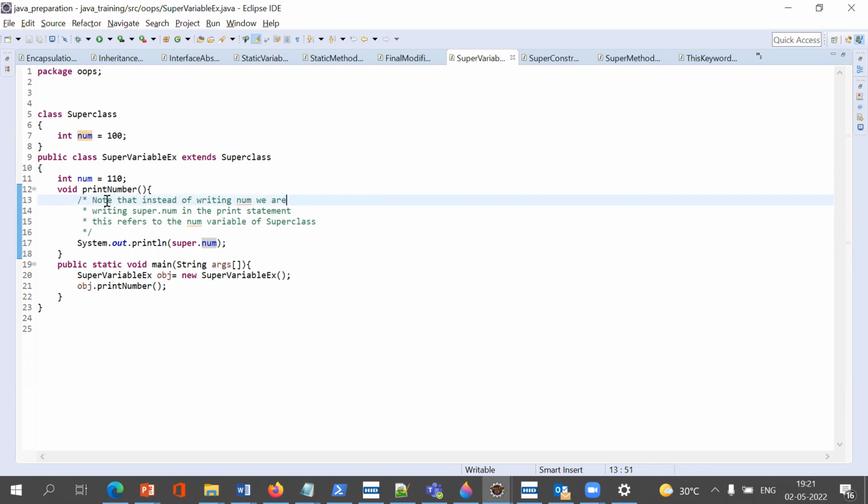Okay, it's the same thing. See, I have defined a num integer variable in the superclass, and the same num integer variable in the subclass.